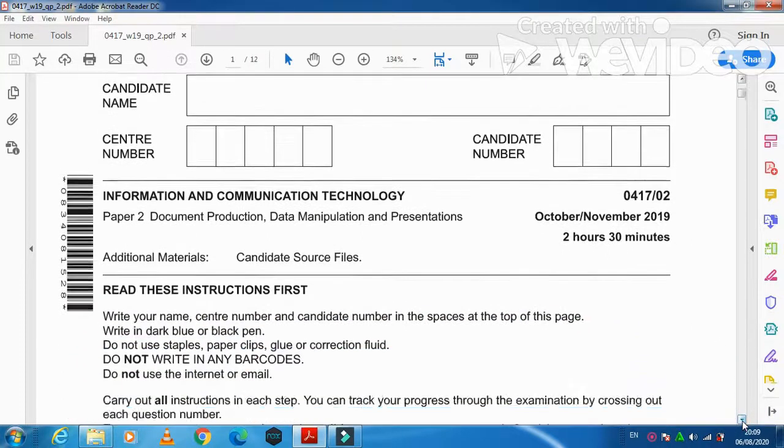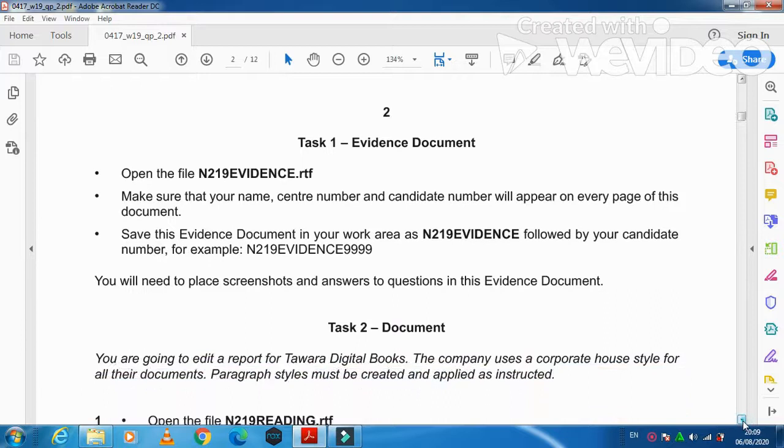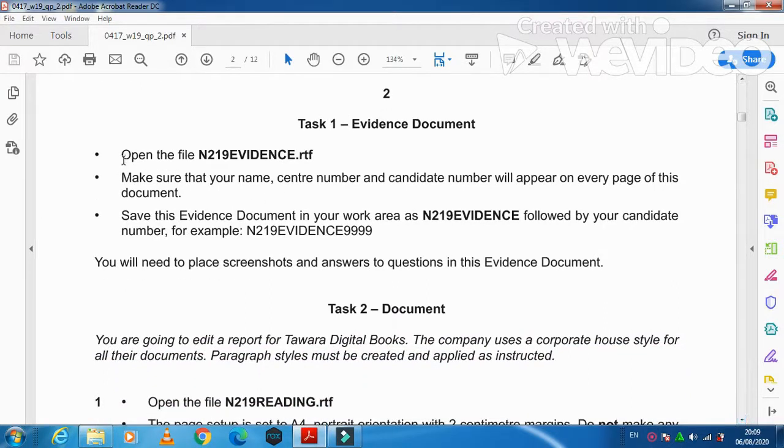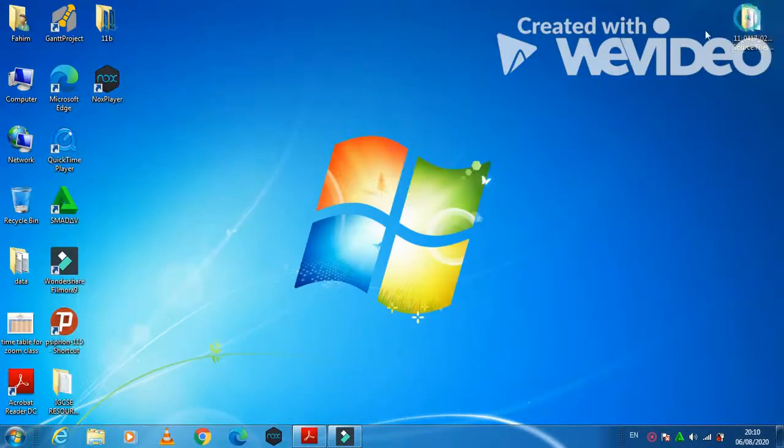So when you want to start with document production, make sure you have the source file provided for this exam paper with you. Here they said in task 1, first of all you need to prepare your evidence document to put the evidences of some steps into your evidence document for future use. So I need to have my center number, candidate number on every page of this document. On a header and footer it is not mentioned, so it is up to you where you want to add the header and footer. So I will open first of all the evidence document.